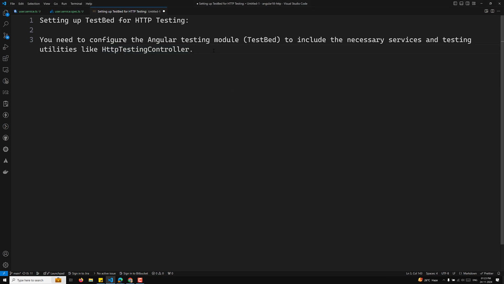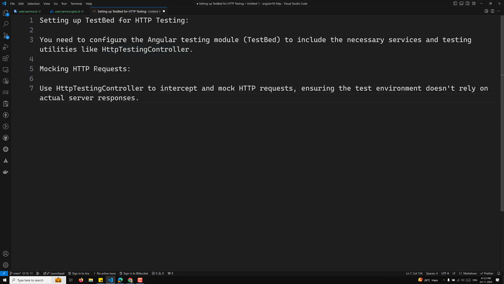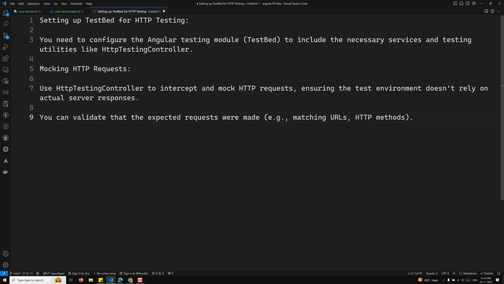The second step is mocking the HTTP request. Use HttpTestingController to intercept and mock the HTTP request, ensuring the test environment doesn't rely on actual server responses. Next is validating the request. You can validate that the expected requests are made, for example, matching URLs or the HTTP method.